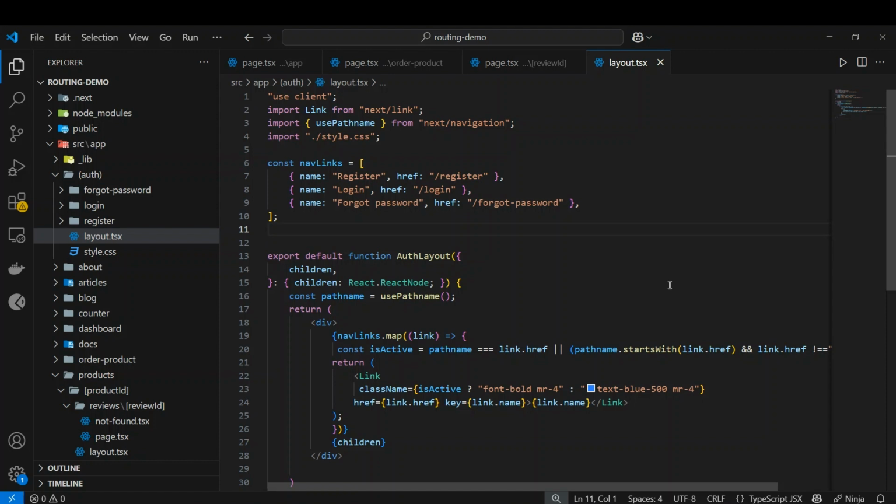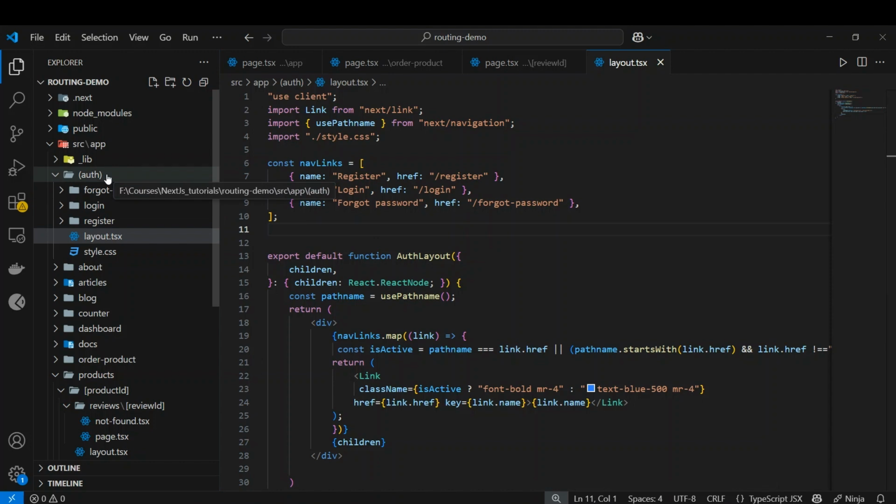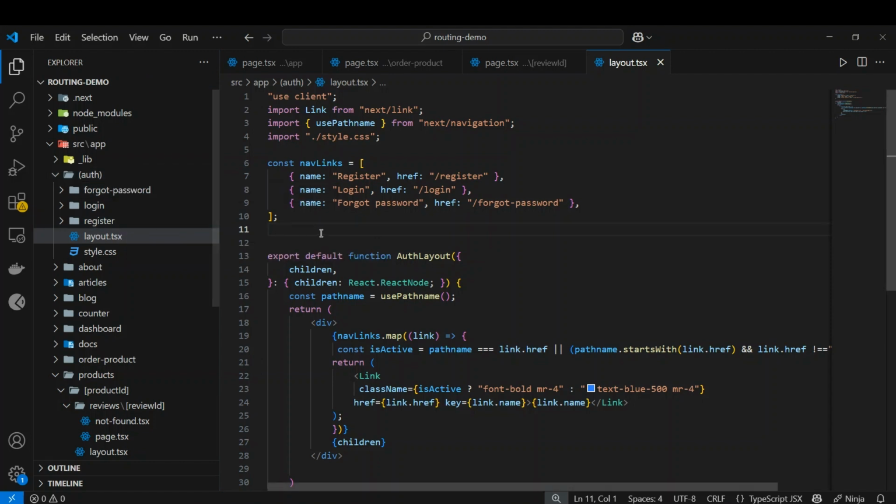Here I want to demonstrate how the layout works in the Next.js application before switching to the template. You can see we have an auth folder, and inside the auth folder we have layout.tsx. Let's build a small text field on the UI inside the layout and manage the state with the help of useState in the React application.